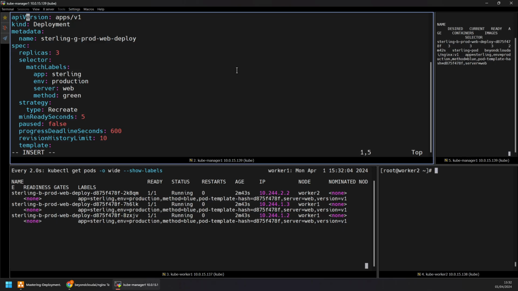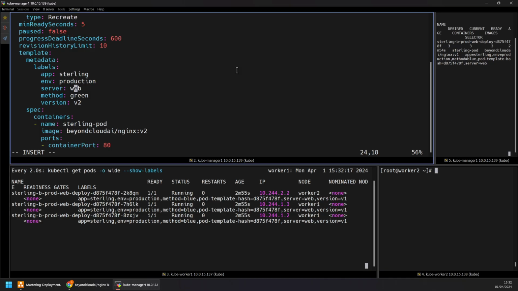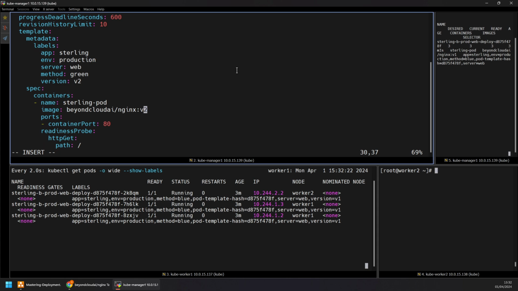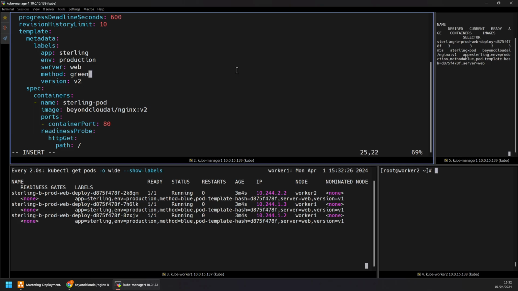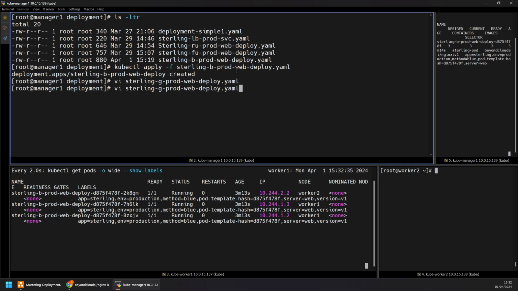So here in this situation, the only change is the name. Over here it basically has G. Another change is that the method has changed to green, because your label will also be changed to green. You can see that the label is changed to green, the version has become V2, and the image you're going to use is V2 right now. So you have come up with a newer version of your application, and everything else, all these options, are the same. So save and quit this file and create this deployment with kubectl apply -f and the file name.